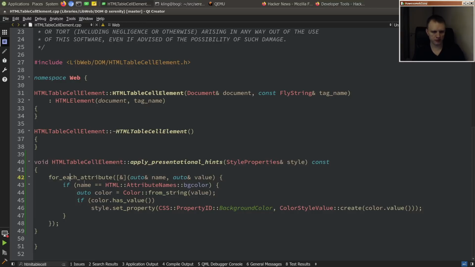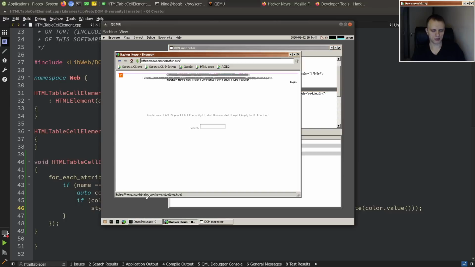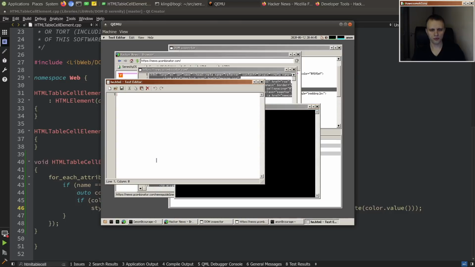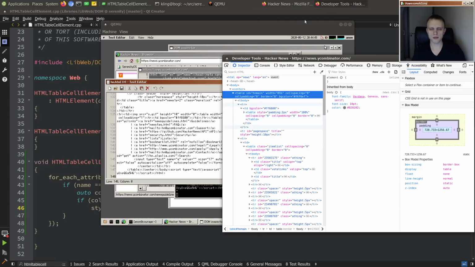So we walk the list of attributes, and if the name of the attribute that we are iterating is BG color, then we will try to parse the value. If the parse succeeds, then we will assign the CSS property background color to a new color style value with that color. And I'm thinking, you know, let's make a local copy of this.